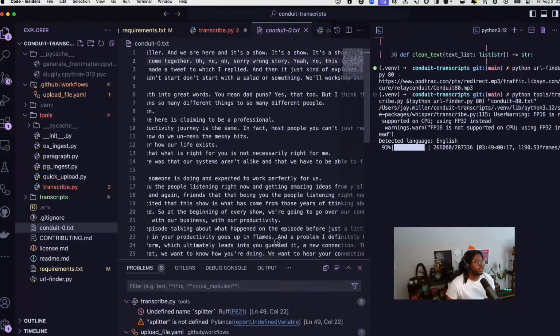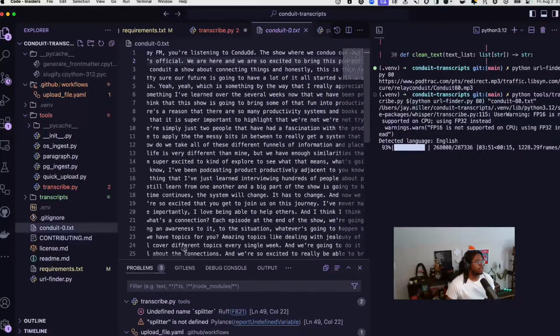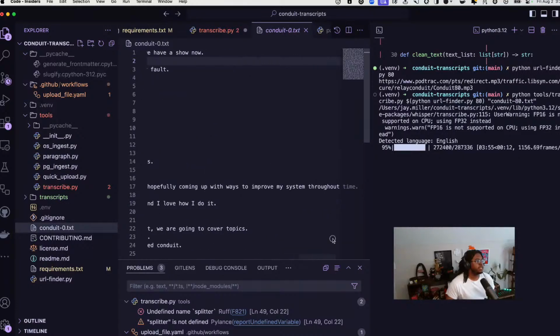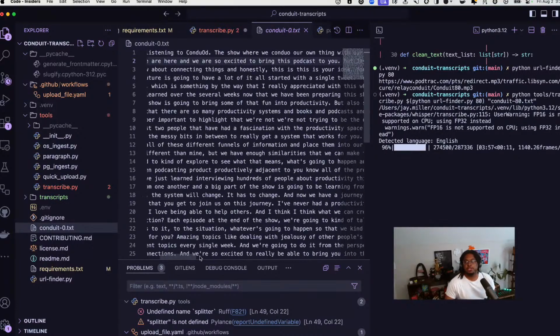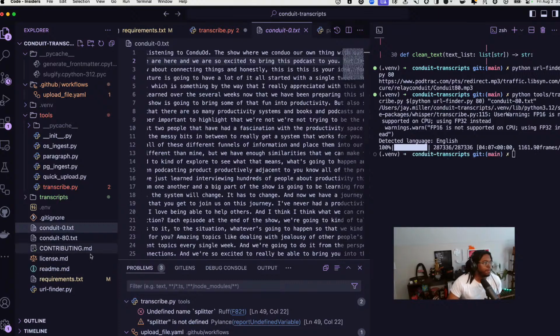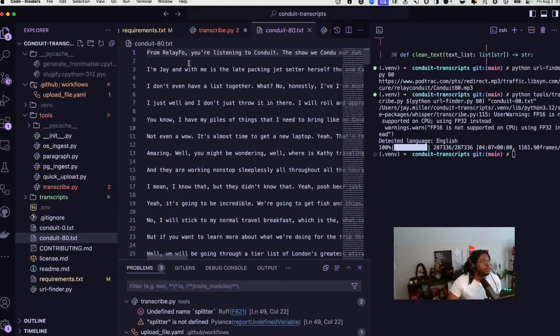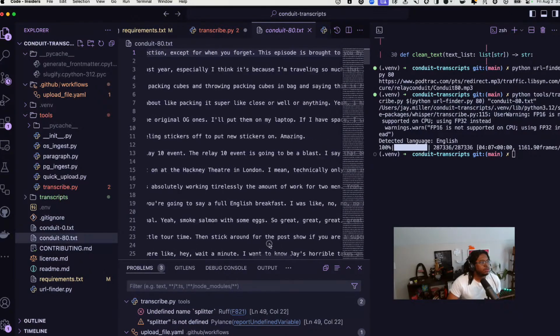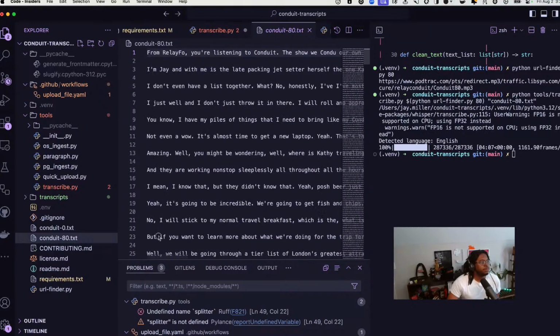And as you can see, there's text of different amounts. Some of that's based on it trying its best to do equal splits of text. It's not really using context to split them. But that's the thing that I'm trying to fix now. All right, it's done. Boom. "From Relay FM, you're listening to Conwood." Cool. So it's doing the thing, right?